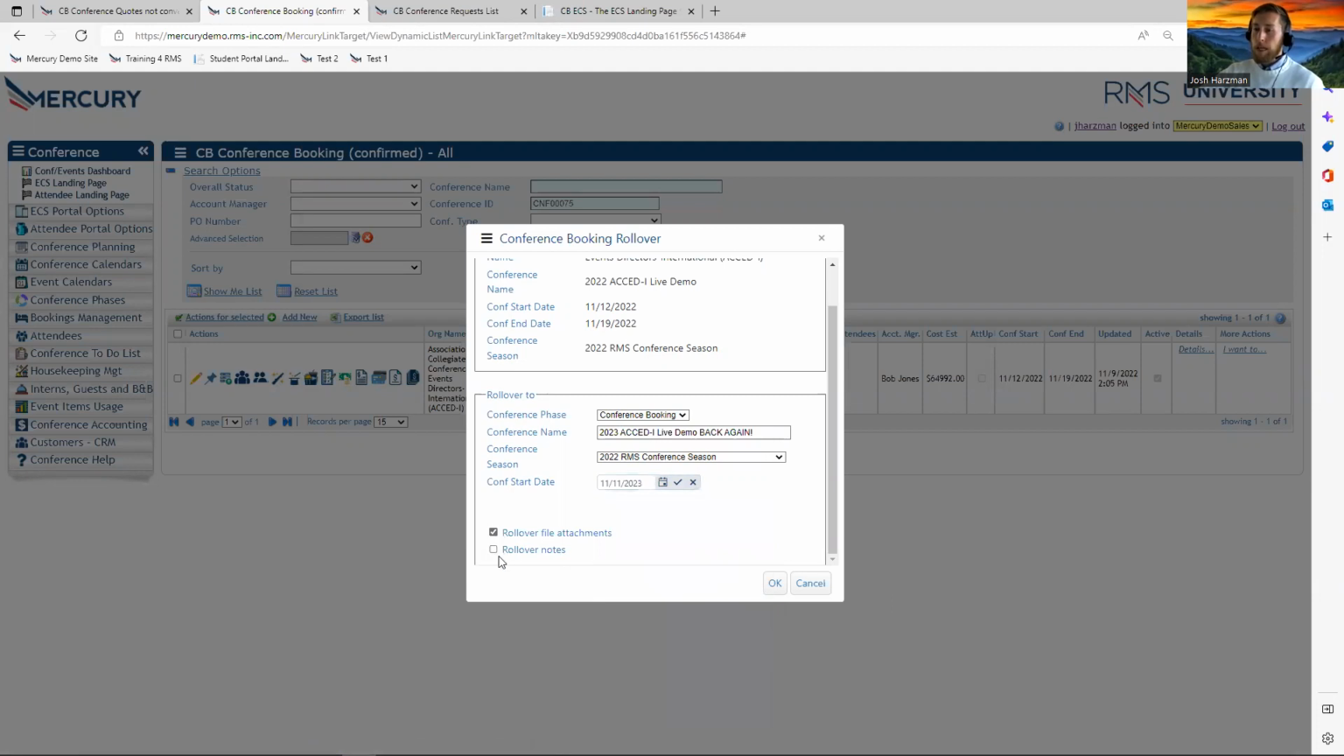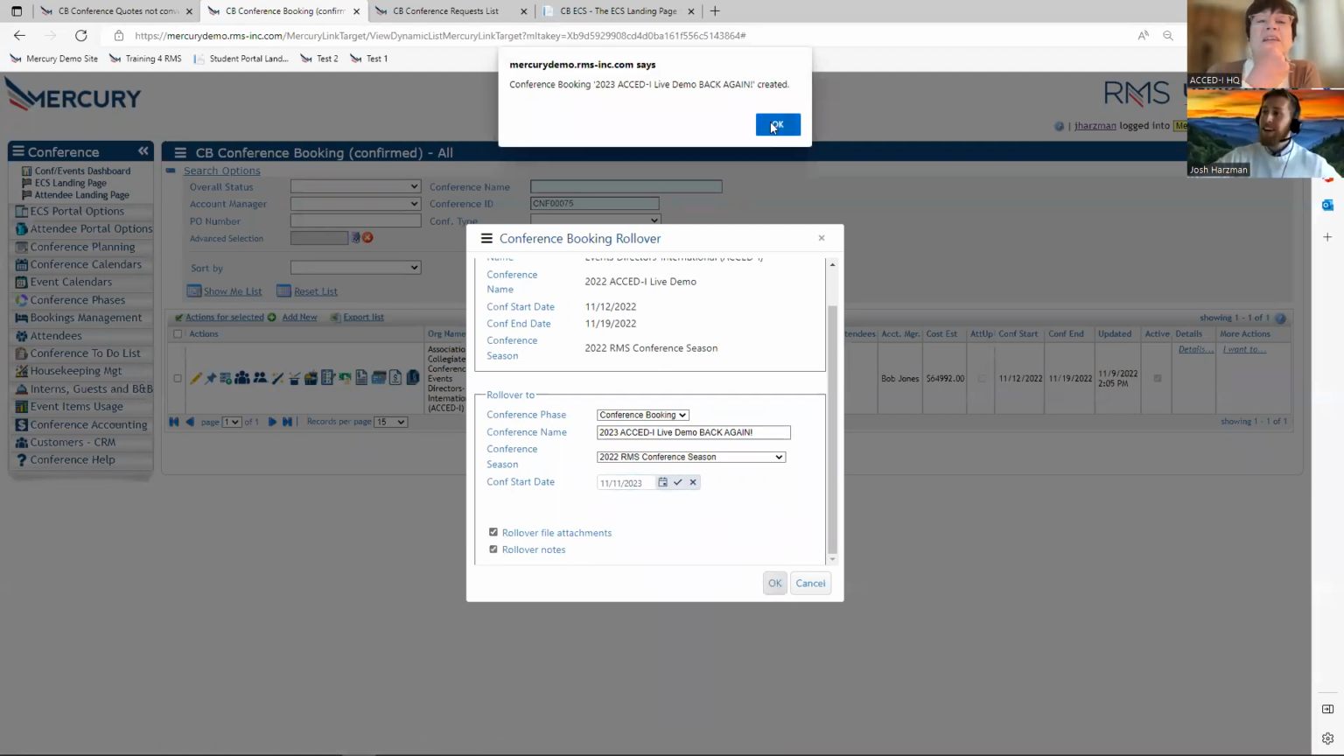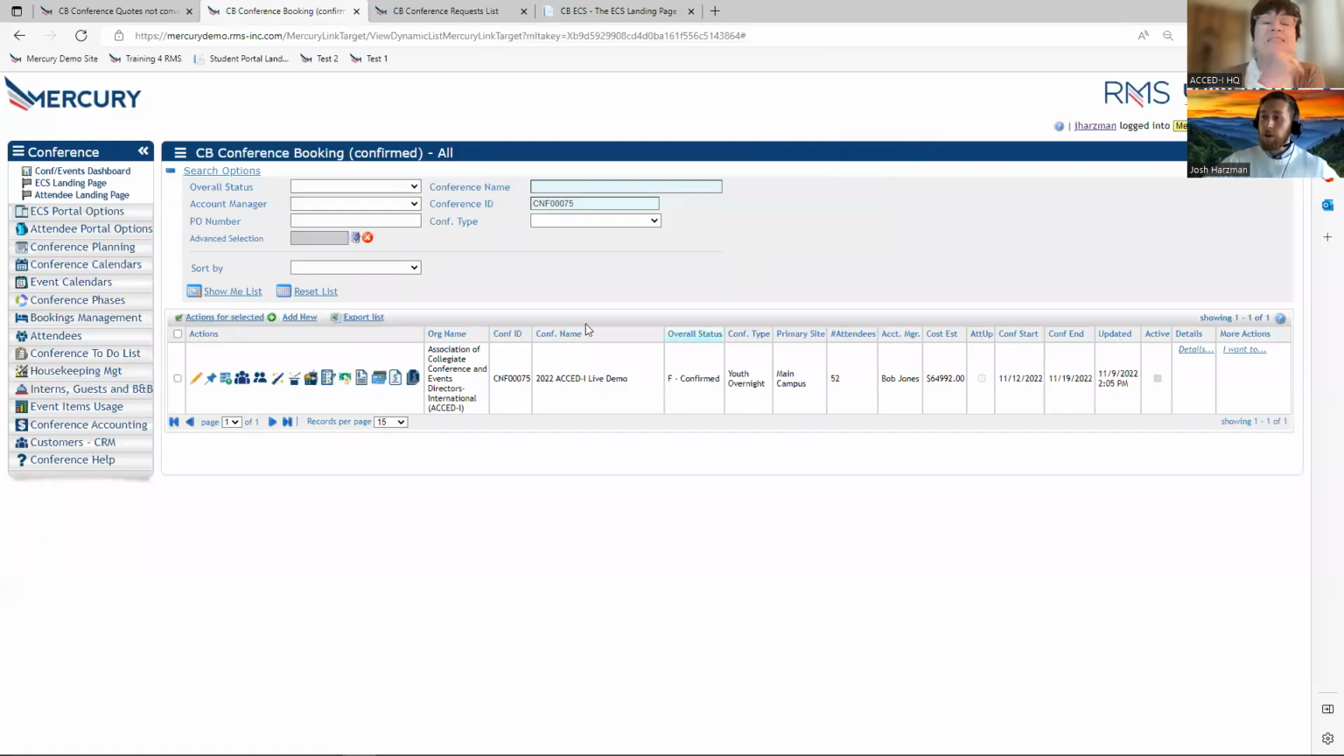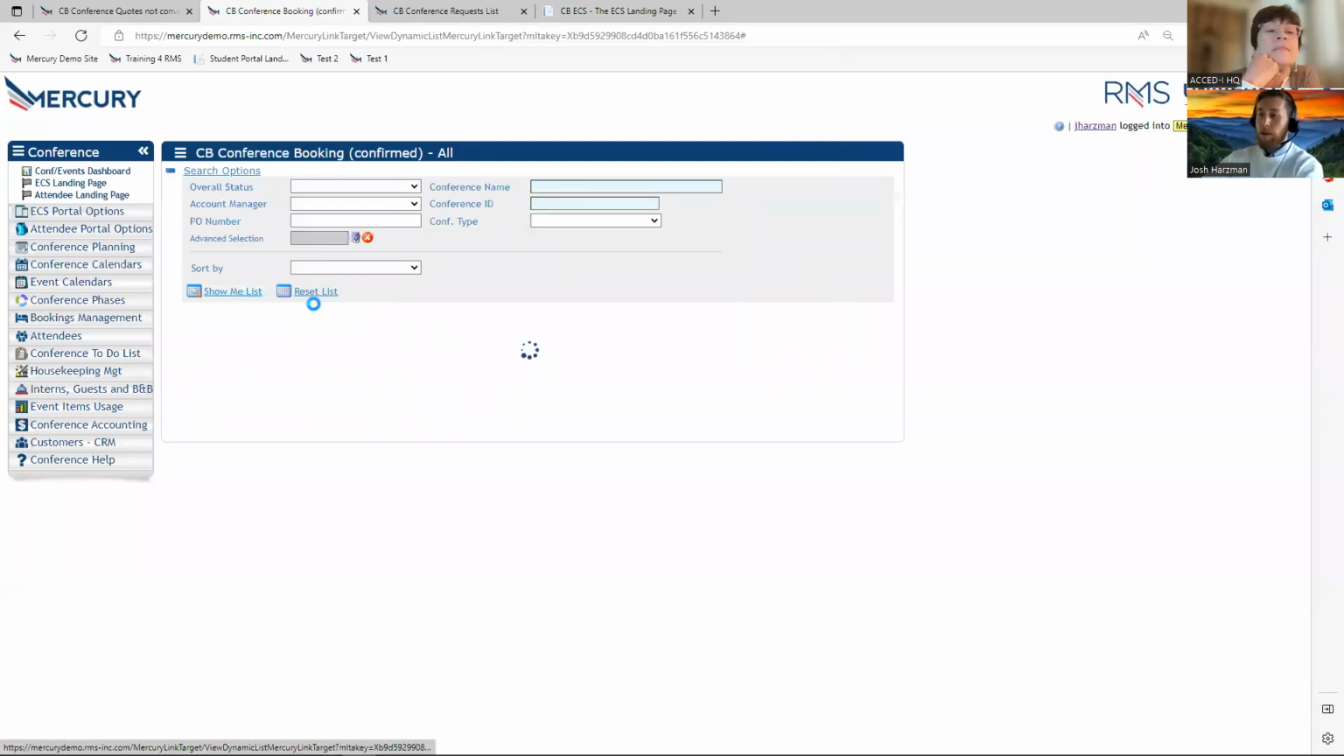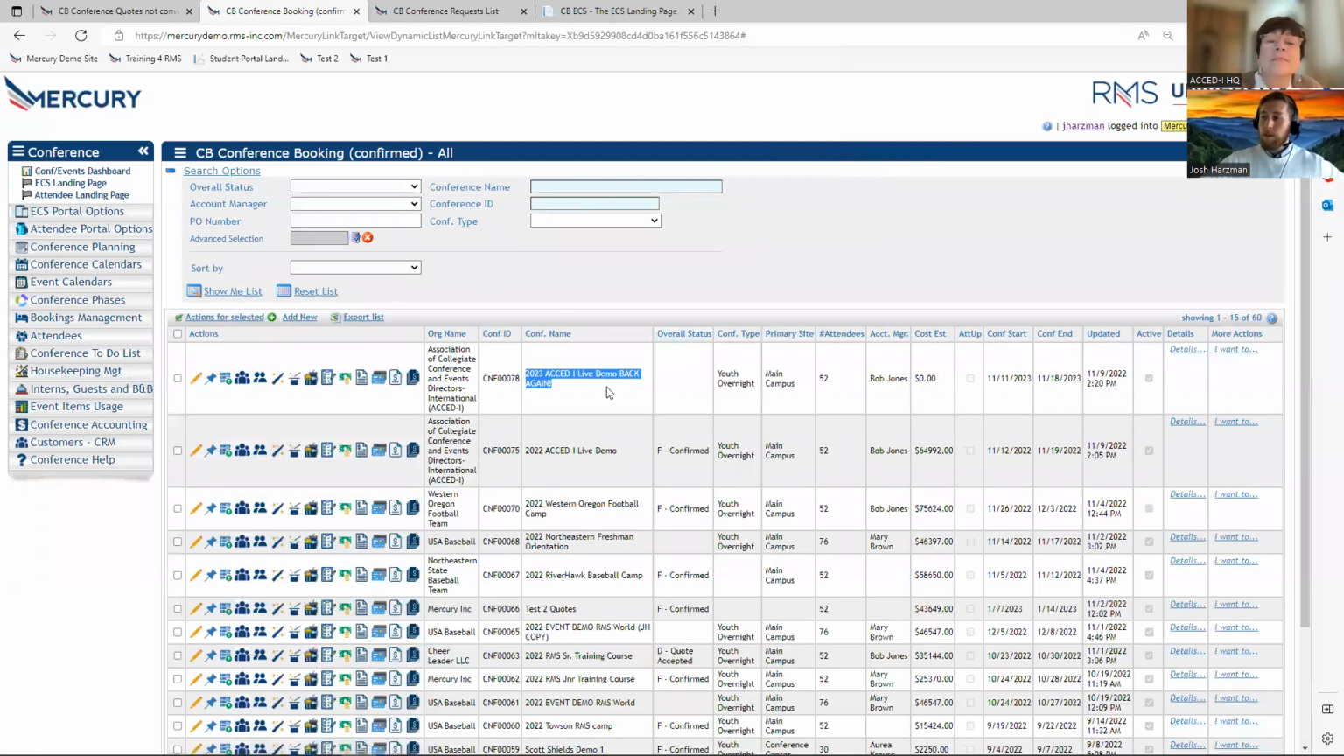You can roll over the same attachments and notes. Sorry, Cindy, I saw you. I'm just finishing this point really quickly. That's all right. I don't want you to get cut off. That's all. And then just that easily, it creates that new conference booking. So if I remove this filter from our list and show me, they're back again, ready to enjoy your institution.